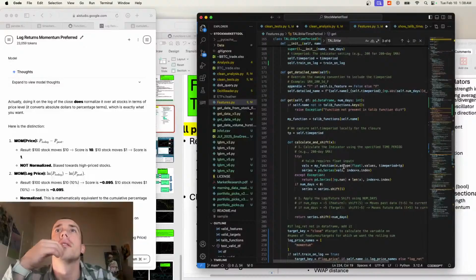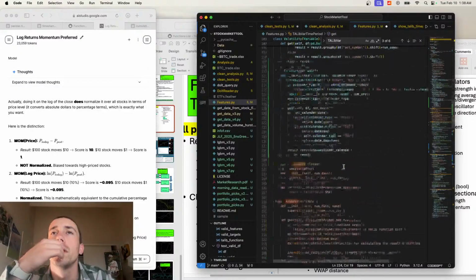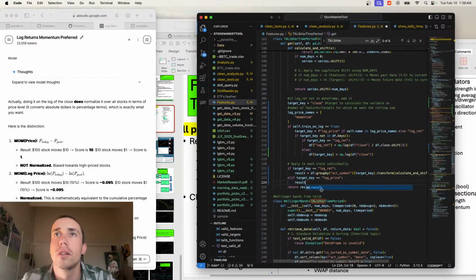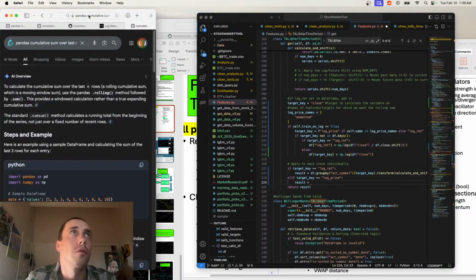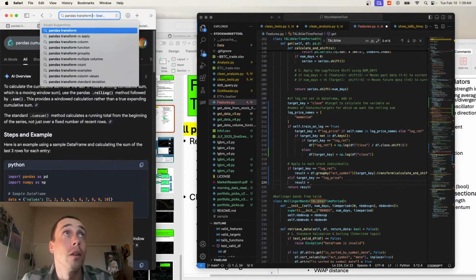Calculate and shift. So momentum, good. So we're getting them functions. So then we could just say results equals dot transform. So what's the difference between pandas transform versus apply?